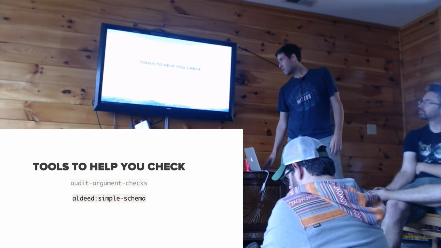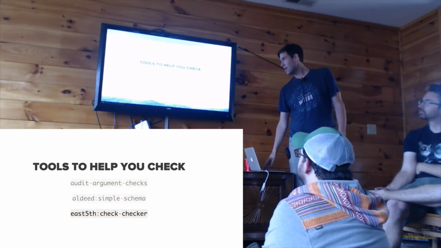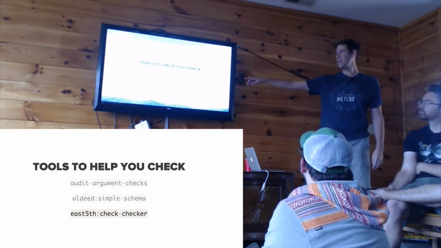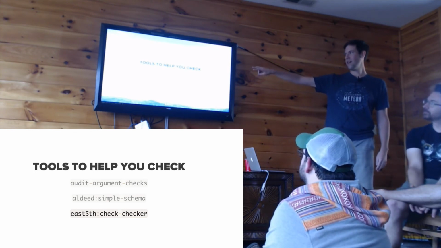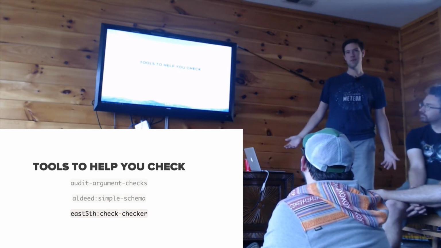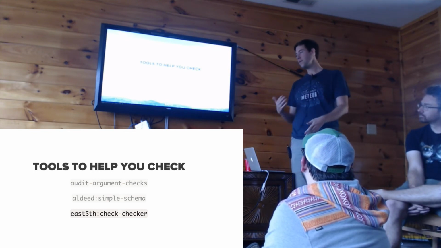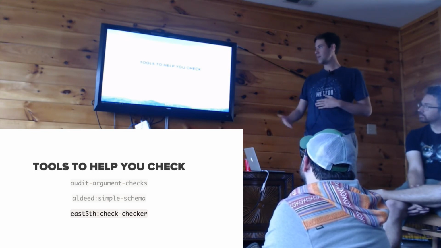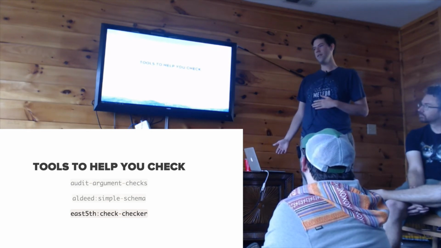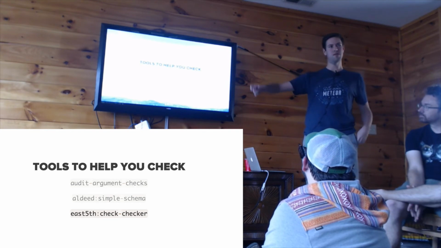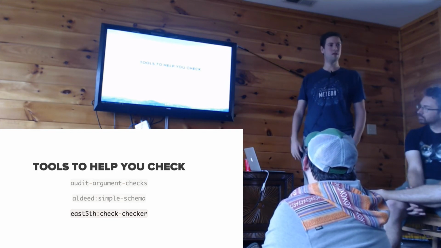And then the last tool is a little bit of a plug. I have a package called East5th Check Checker, and this is a good complement to audit argument checks. It does pretty much the same thing, but it does it at compile time. So it does a static analysis of your code. It looks for methods and publications that do not have proper checking being done, and it reports all of those in your server logs on startup.